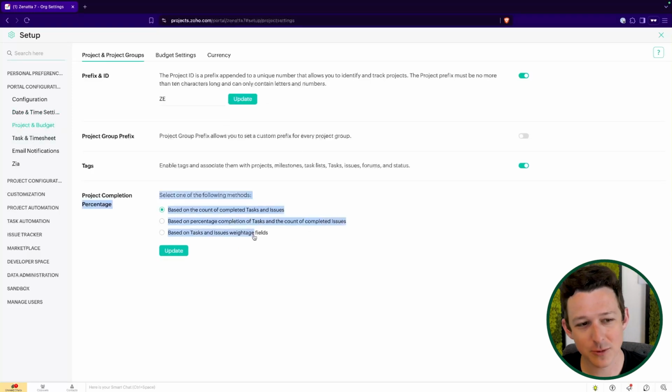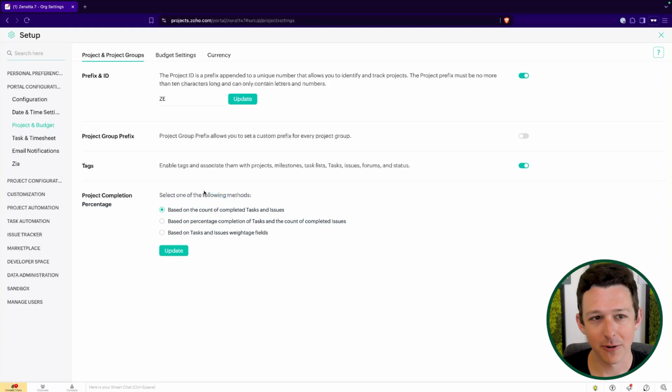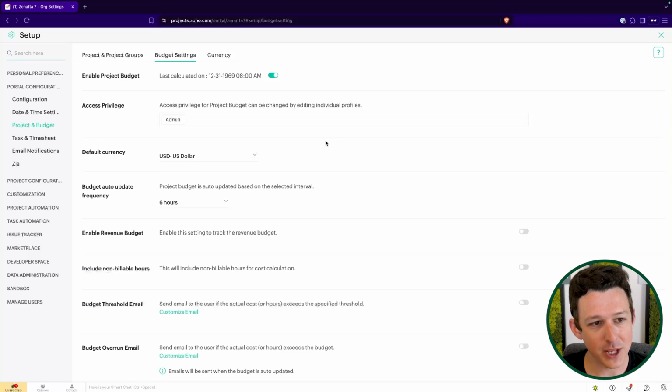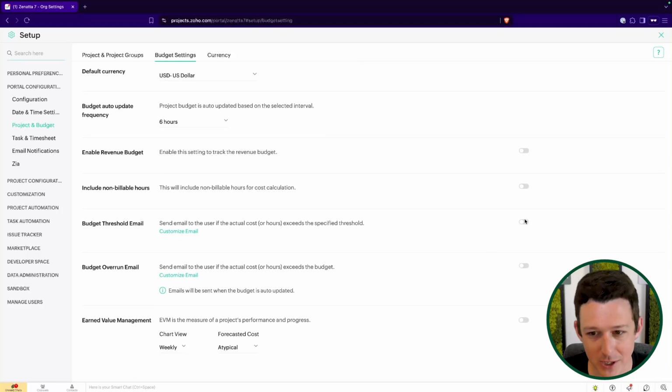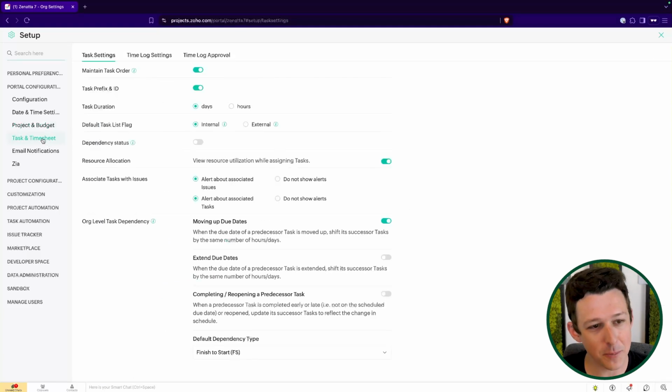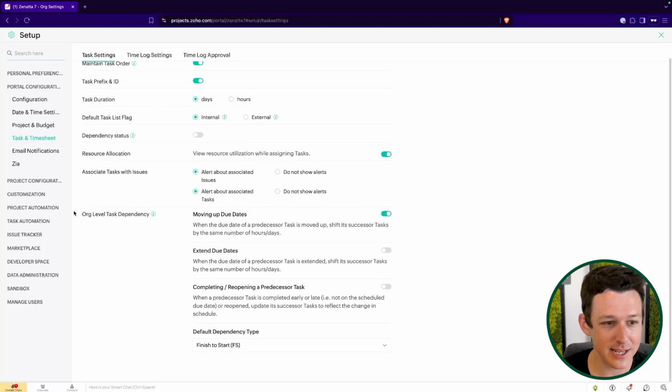Project budgets, this is where we can set some of our defaults, right? So do we want to look at completion as tasks and issues or more based on like an hours type of math? We can look at our default budget options, right? So how do we like to look at things? Do we track on revenue or cost? Do I want some notifications if budgets are starting to go a little bit wild? We can also jump into our task and timesheet settings. These ones here at the bottom, I know I'm going quick. A lot of these people just leave as default. You can go through one by one and make sure. I like to highlight some of the most important ones.